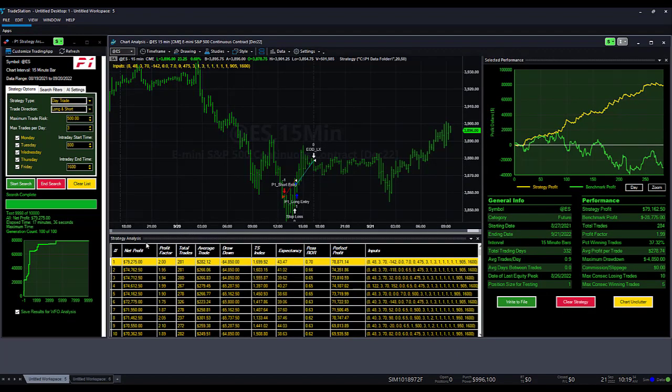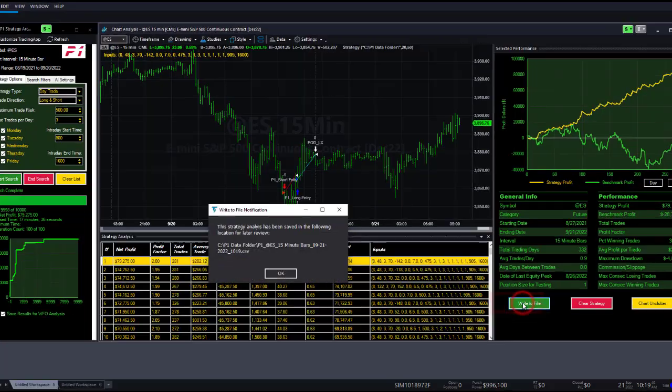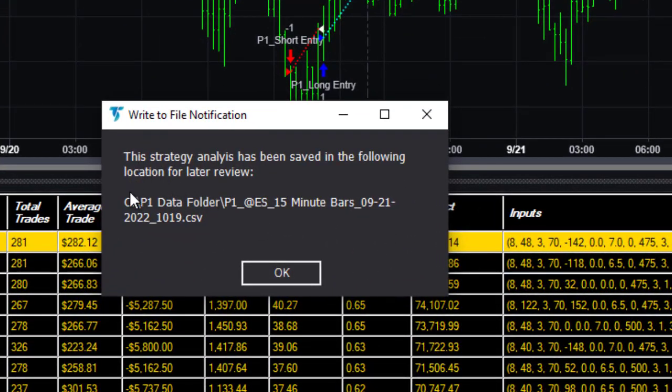Now, if I want to save this entire strategy analysis list, I can click the Write to File button, and this will go ahead and save this in this location. So I can pull this up at any other time and look for the inputs.